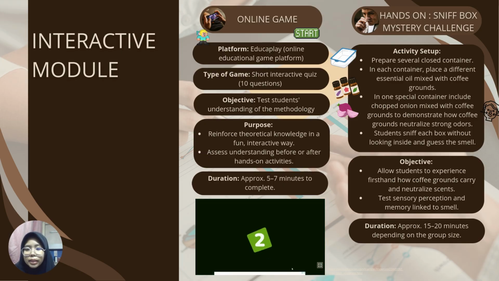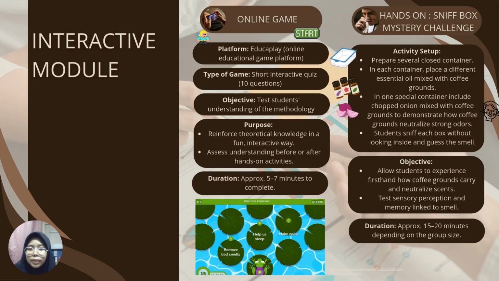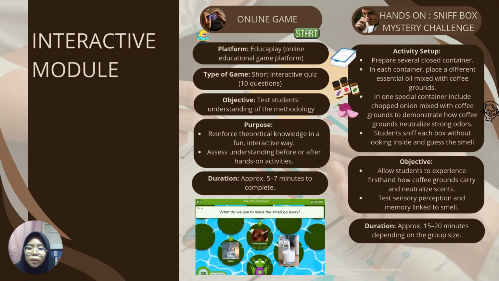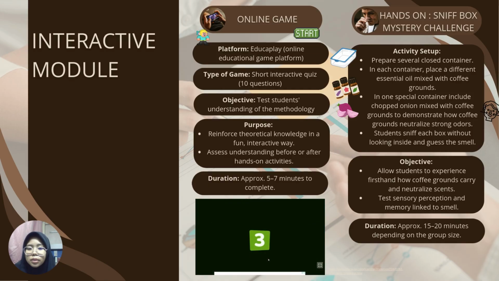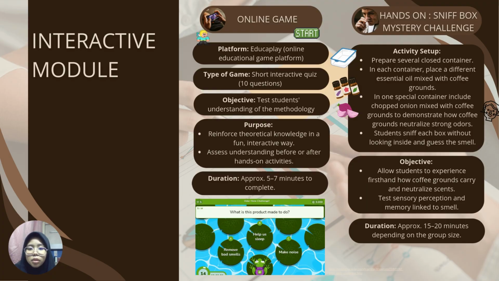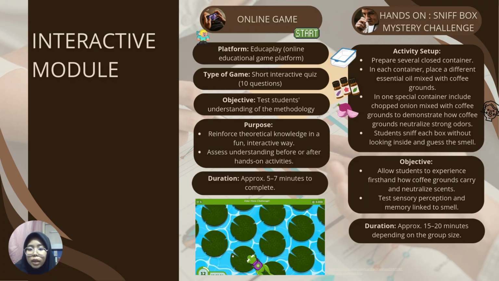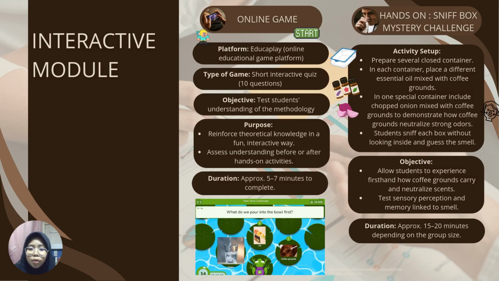Next, I will propose an interactive model combining an online game and also a hands-on activity. This is to reinforce students' understanding. For the online game, I will be using a platform called Educaplay, which is an online educational game platform. This game will feature 10 short interactive questions to test students' understanding of the methodology. The purpose is to reinforce theoretical knowledge in a fun, interactive way, and also to assess understanding before or after the hands-on activities. This game will take approximately 5 to 7 minutes to complete.